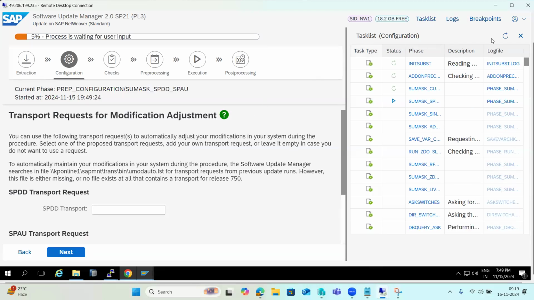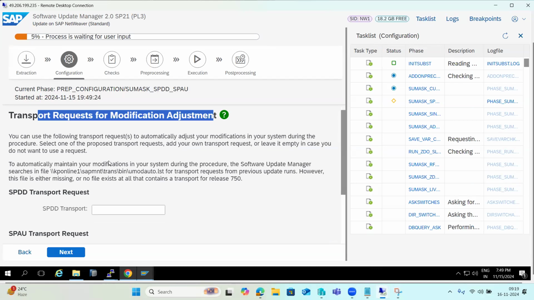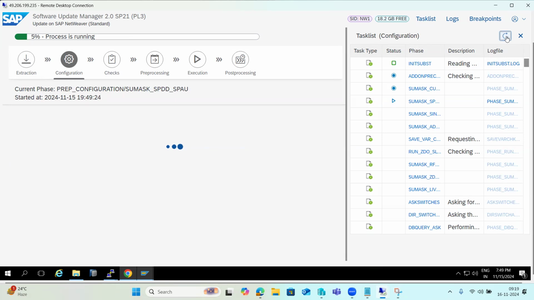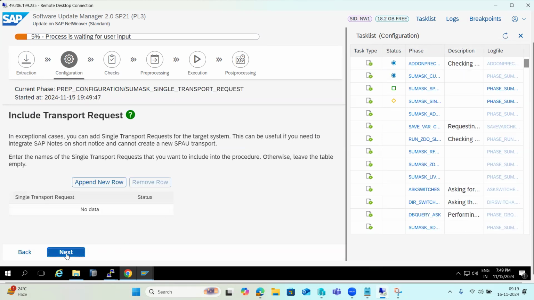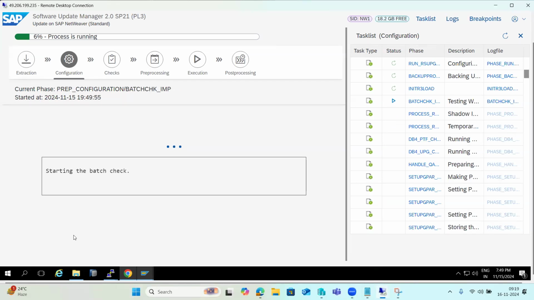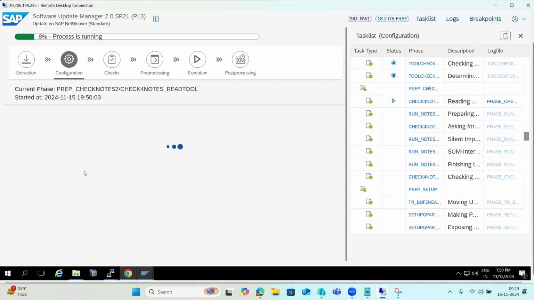Then when you go to the next step, it will ask for modification adjustment transports. Currently this is the first system we are doing, so we don't have any SPDD, SPAU transports. If you don't have transports, just click the next button. If you have transports in the next system, then you need to maintain them here. SPDD, SPAU will be performed by your developers. Our developers will perform the changes in the first system, means development. Then for quality, we have to provide this information.